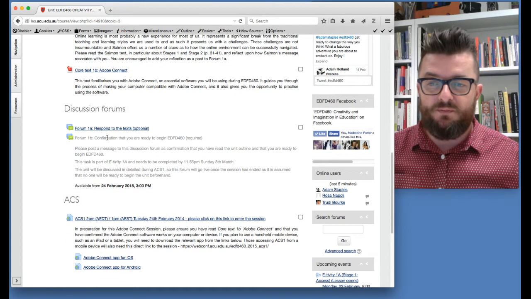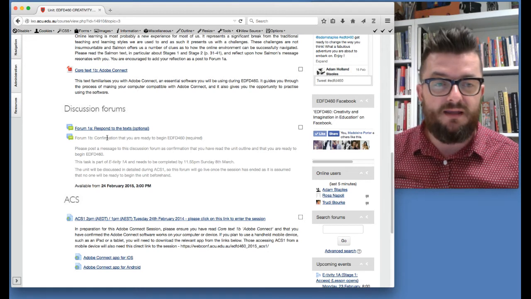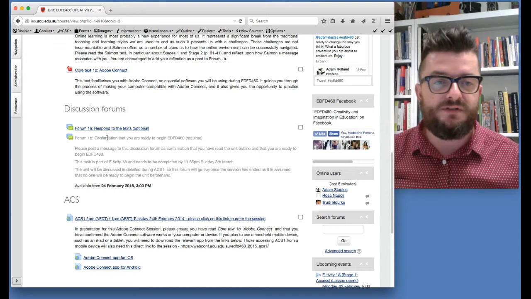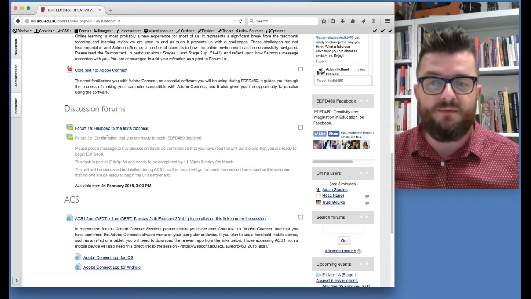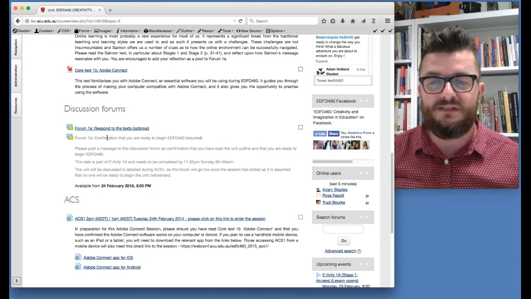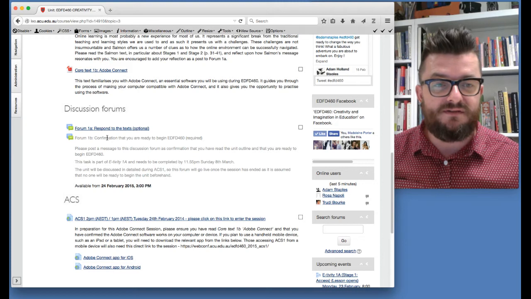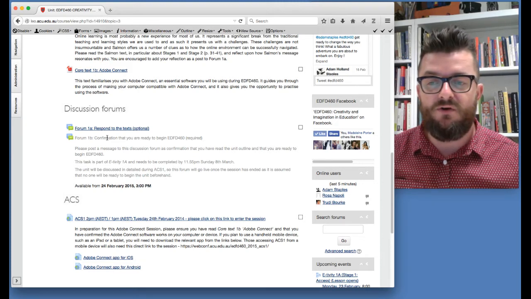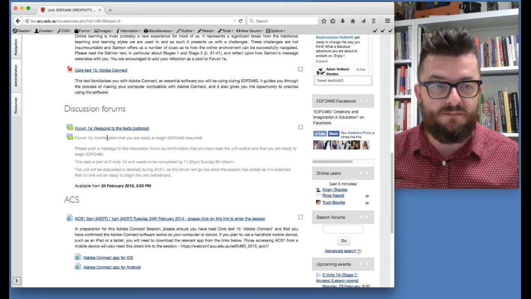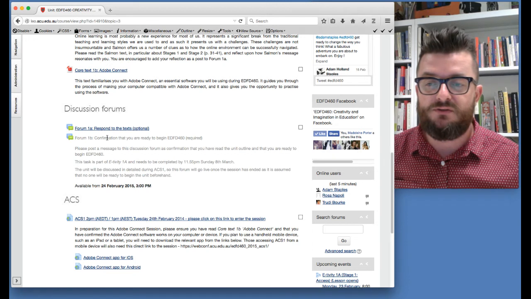Some forums will be available as soon as you go into that particular week, as Forum 1A is here, so it's in a dark blue text. You'll notice that Forum 1B, which is the confirmation that you're ready to begin, is actually greyed out. And that is because it's dependent on a number of different factors. In this particular instance, that forum is dependent on the first Adobe Connect session having been watched, and I'll explain about Adobe Connect shortly.